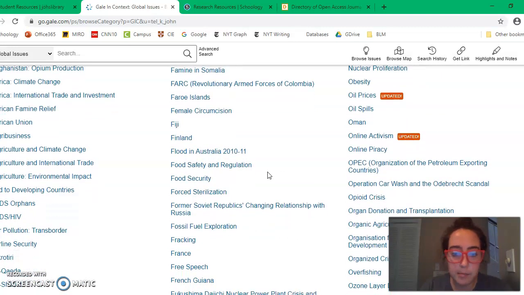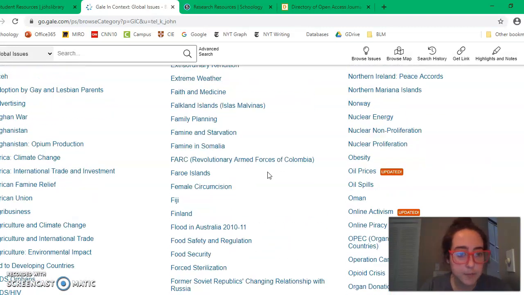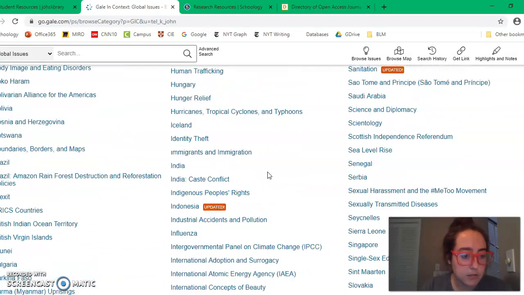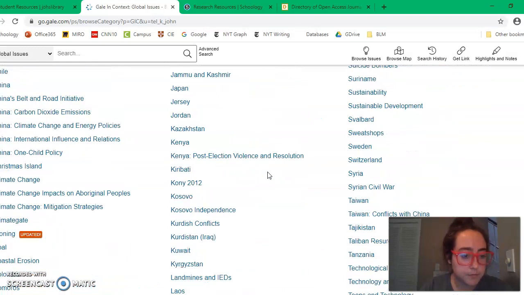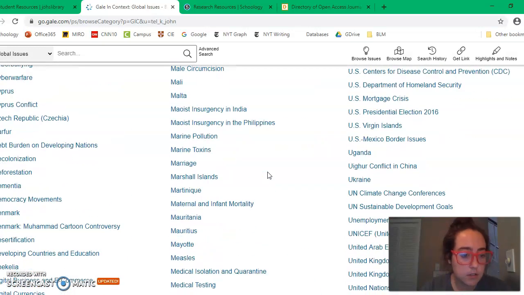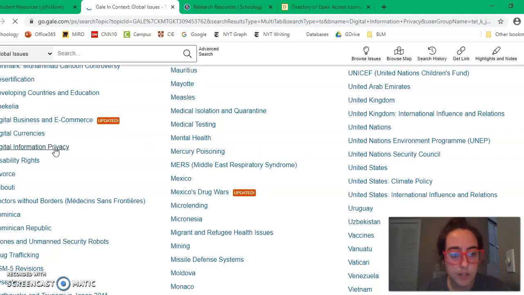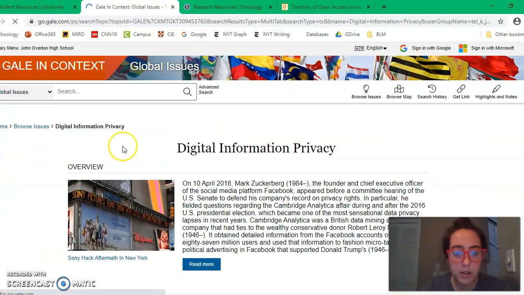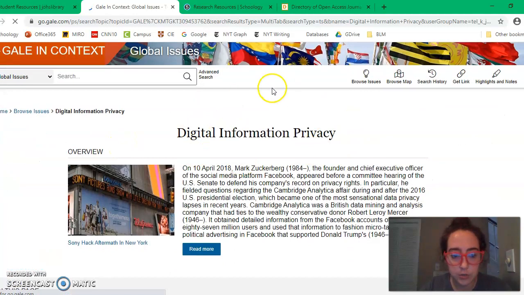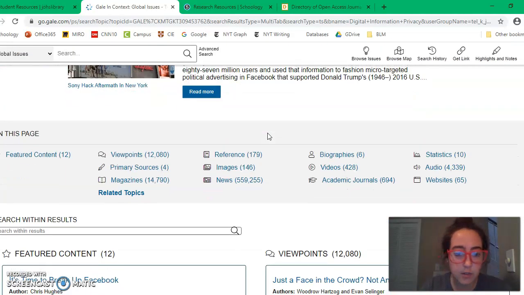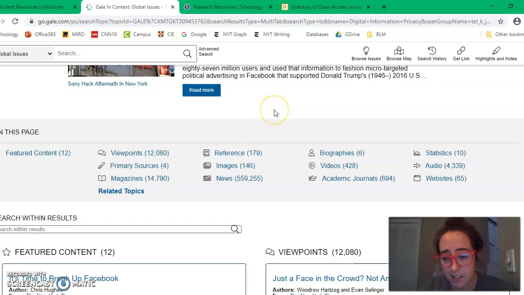So we were talking about digital privacy, or we will talk about that. I'm sure they have that as a topic. They do. Digital information privacy. So this issue, they've grouped, given you an overview. That's kind of like a Wikipedia sort of text, or reference text. You'll see they have 180 different reference texts.